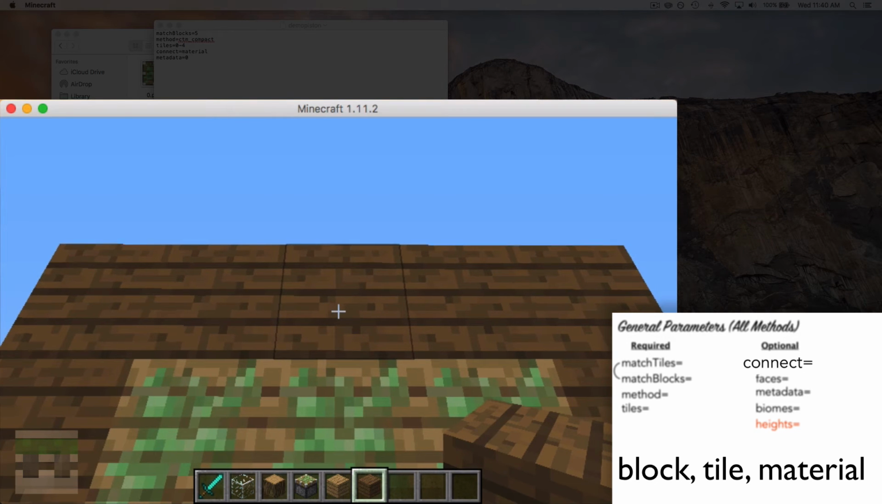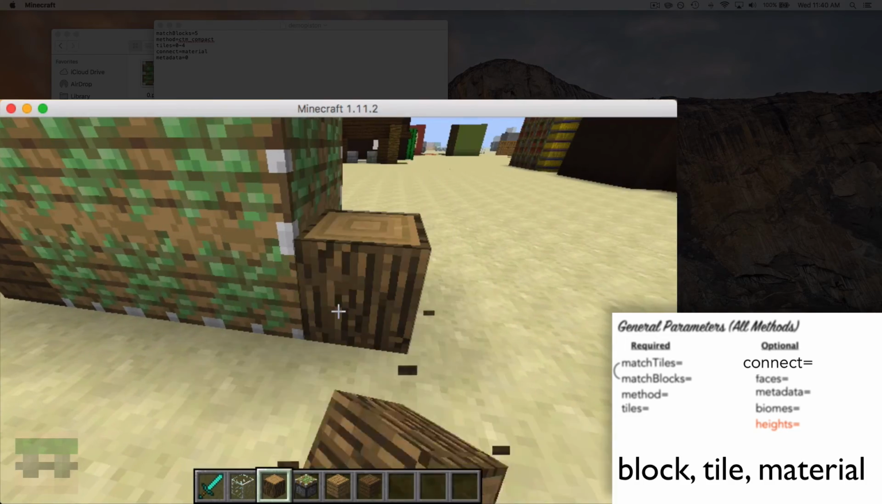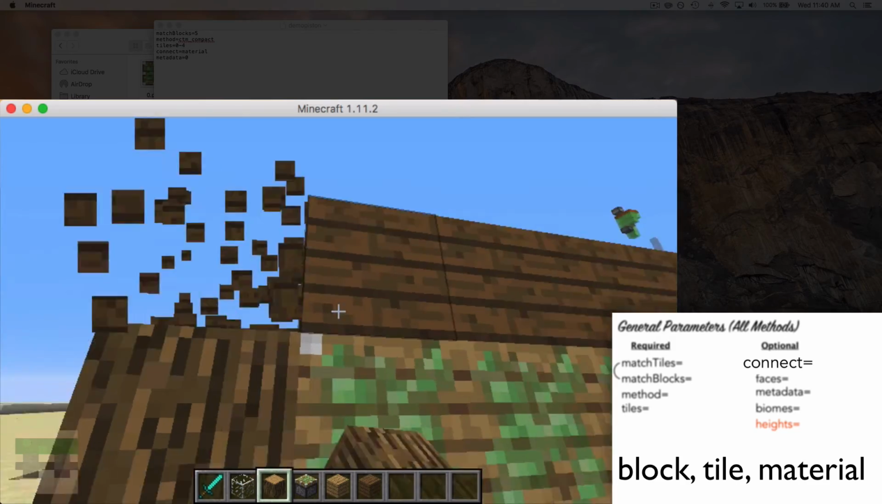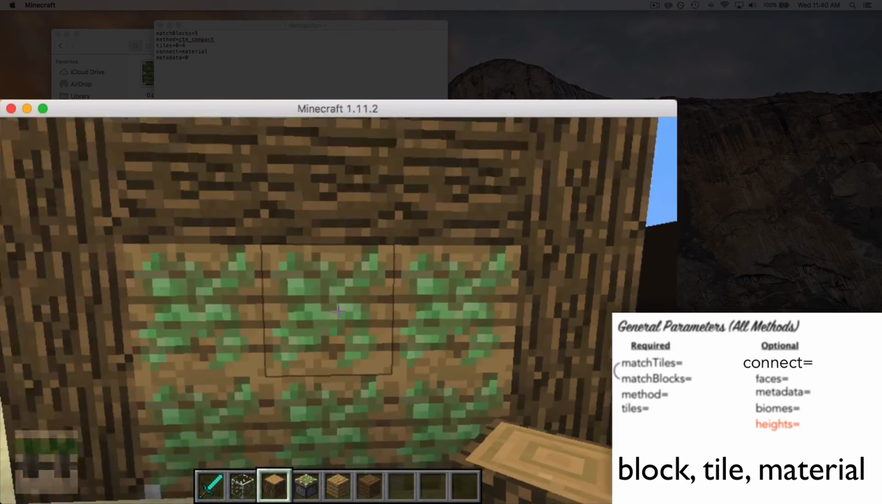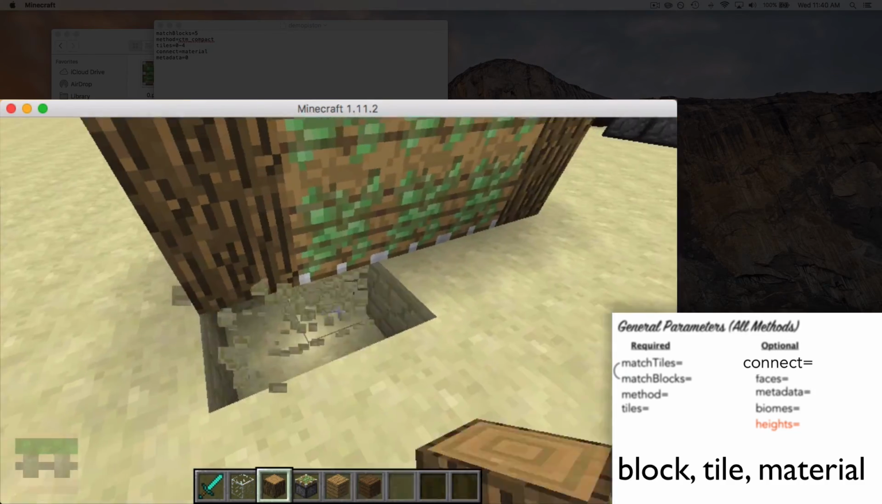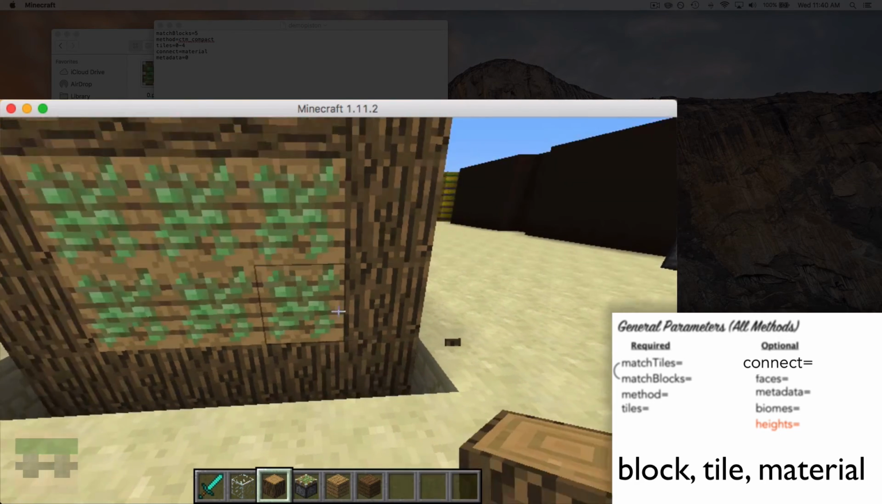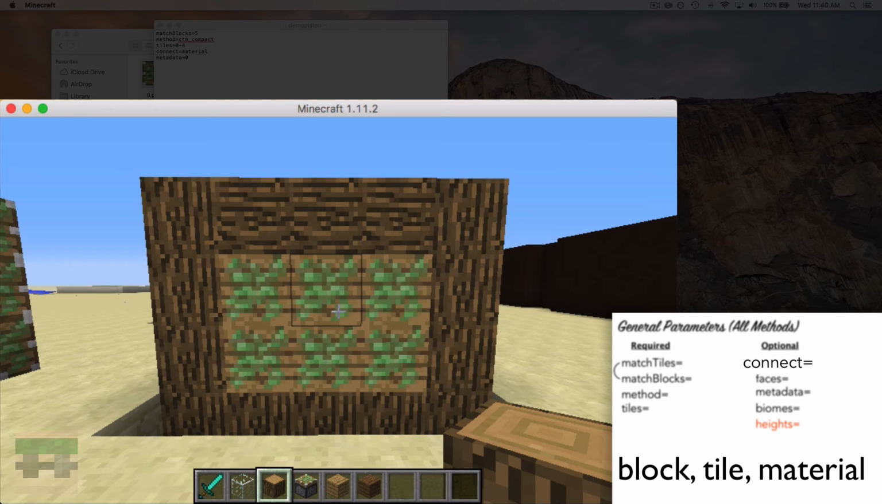So I'm sure you can imagine some uses for this. Now, it also works with logs. So as you can see, the logs now are actually causing the oak wood planks to connect. That is how this parameter works. It's very interesting. Now I can see it could be used in many ways. Now I can't think of any right now off the top of my head, but I'm sure you texture pack artists out there can think of some uses. So that's how that one works.